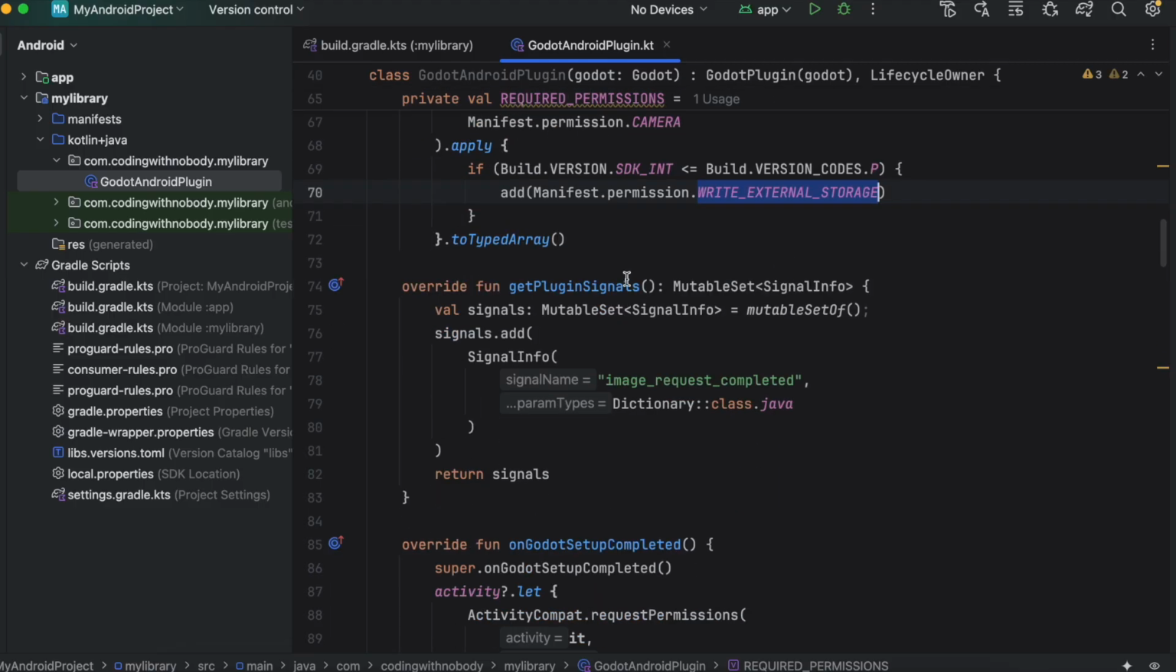So here we are registering one signal as well of type dictionary. This is a Godot dictionary, not an Android dictionary or a Java dictionary. This is a Godot dictionary. So make sure you import it correctly. Now this will help us to send the data like the bitmap from the native Android side to the Godot side.